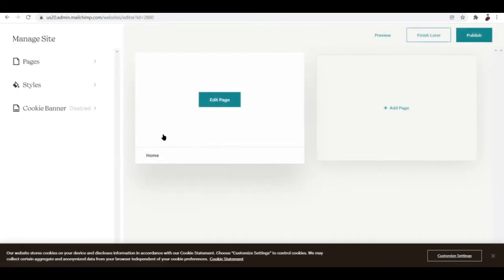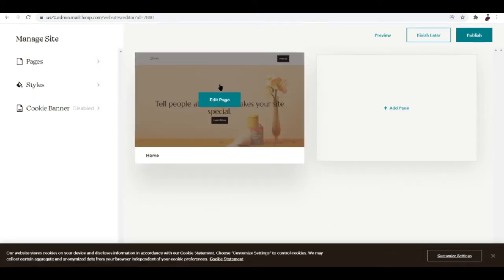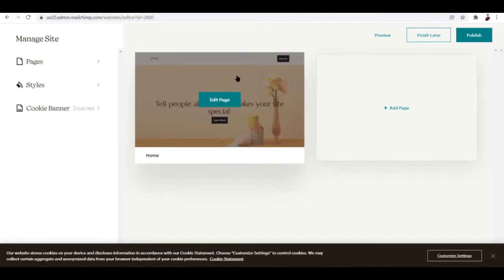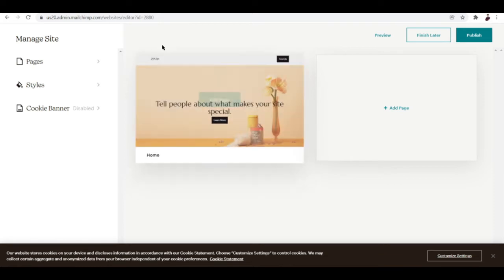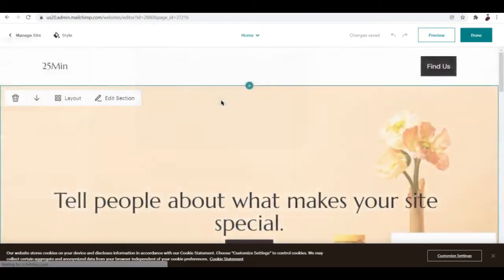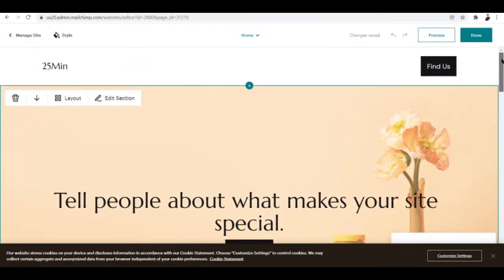Mailchimp works by blocks. So what you want to do is edit all the blocks and customize them the way you want. Skip this. Okay, now this is a template that's already pre-made. You can see it already has the company name that I inputted. What I want to do now is edit this page so that it will have more customization.